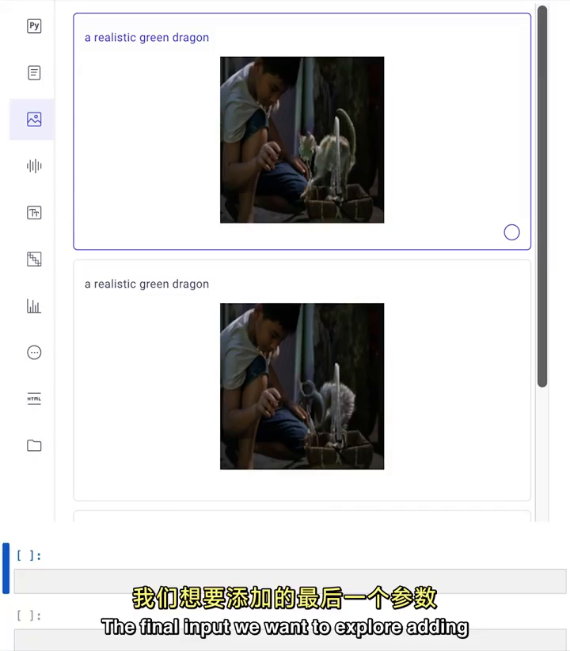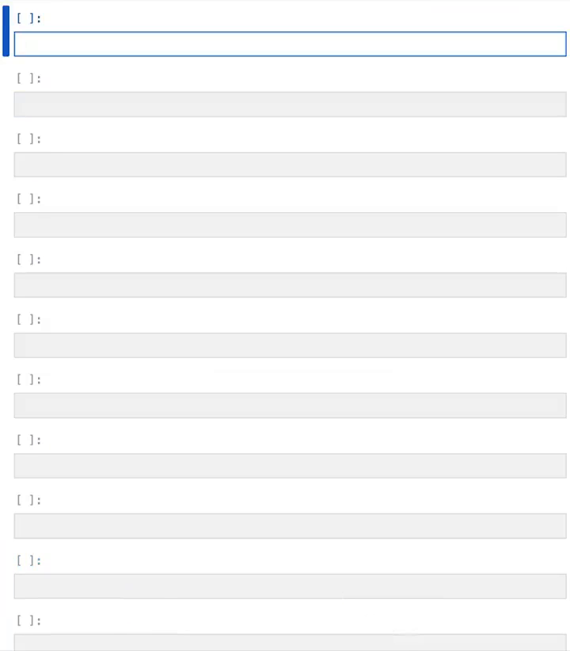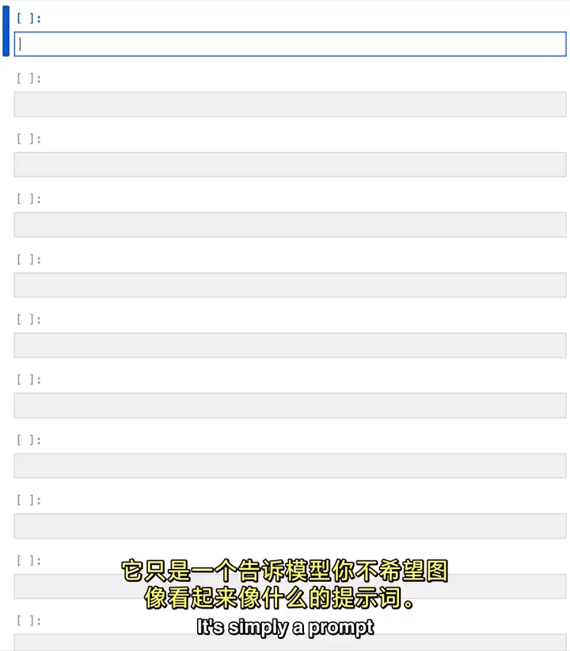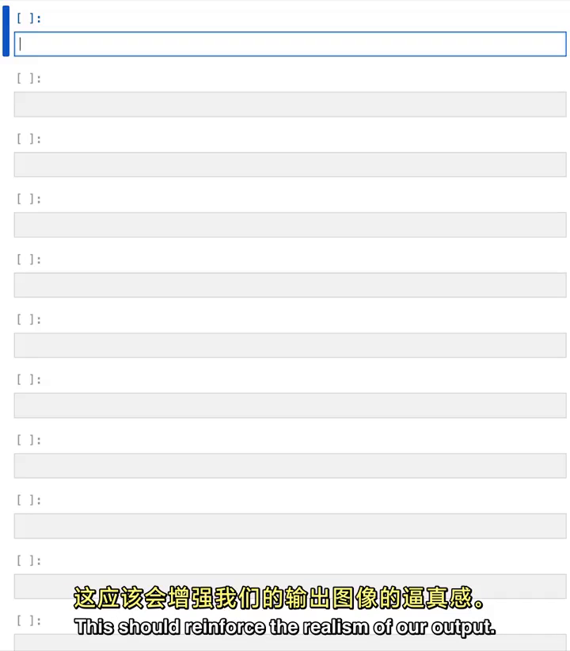The final input we want to explore adding to our Stable Diffusion pipeline is the negative prompt. The negative prompt should be very intuitive. It's simply a prompt that tells the model what you want the image to not look like. So, because we used a realistic green dragon as our prompt, we might give it a negative prompt, like cartoon. This should reinforce the realism of our output.